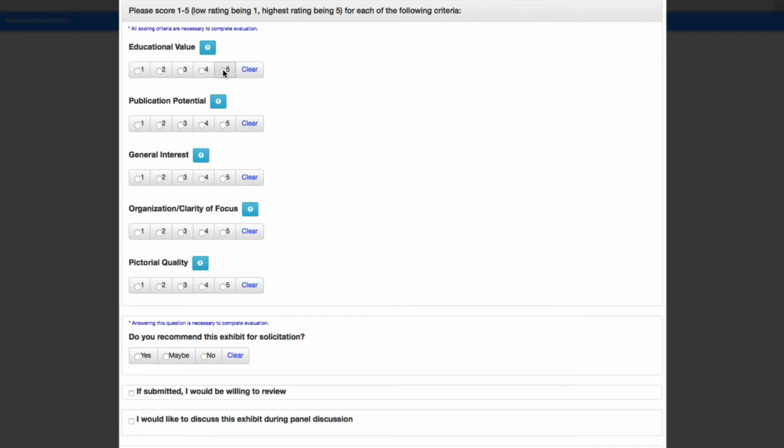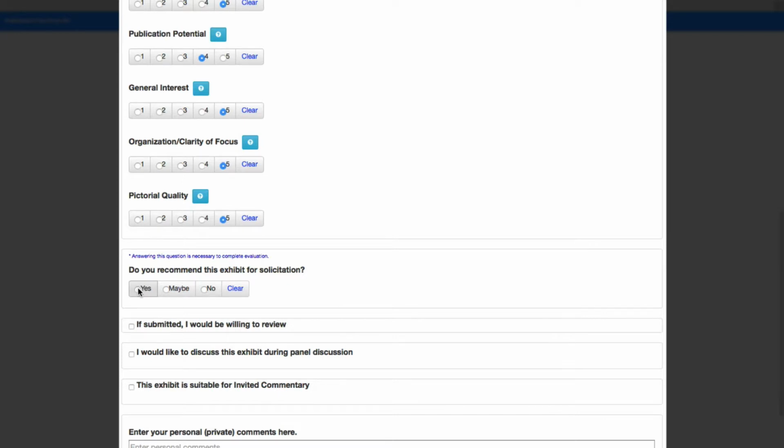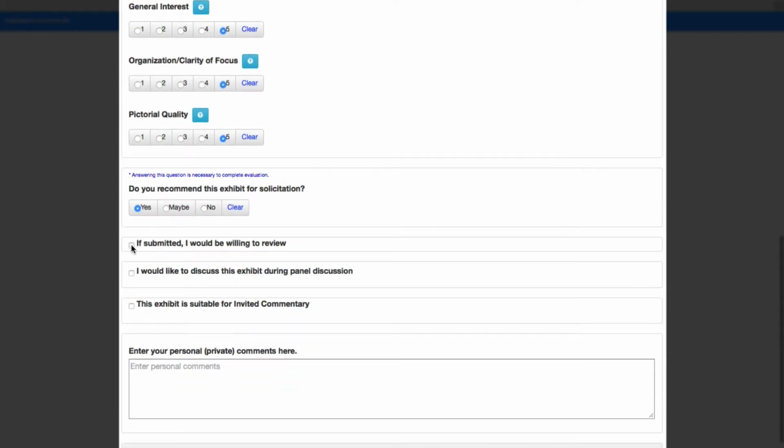You can choose any of these. You can clear a result if you want to change it. And again, you can bring up the text that explains what you should be looking for. But let's go ahead and score this particular one. We're going to score it fairly highly. And then it's going to ask you whether this should be recommended for solicitation. And here you'll say yes. You want to indicate whether you're willing to review this yourself if it should be submitted.